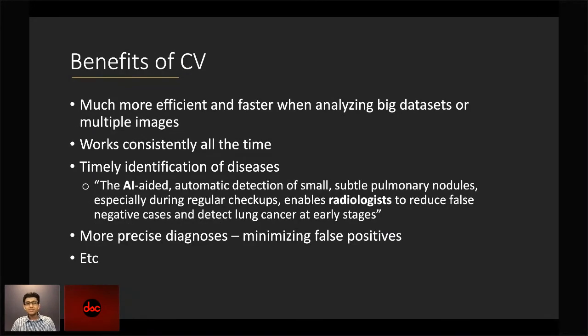So with these applications, there are of course a lot of benefits that come about. Much of the benefit is that these computer vision algorithms are more efficient and faster when they analyze big data sets or multiple images. So if they're looking at different angles of the same scan, computer vision can do this much more efficiently and much faster. Computer vision also works consistently all the time, and there's timely identification of diseases.